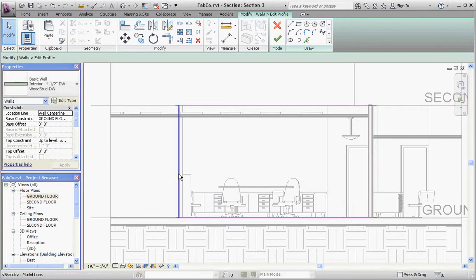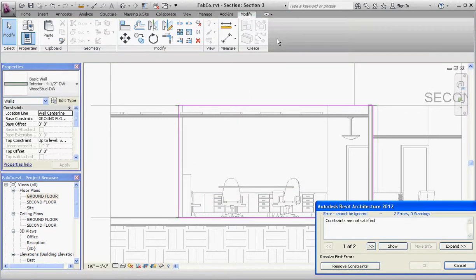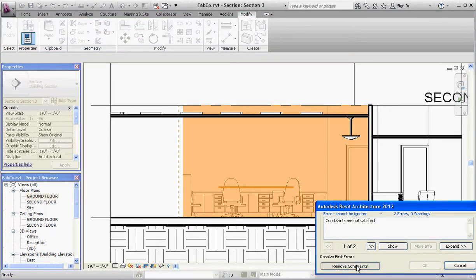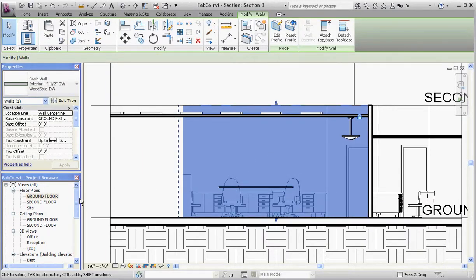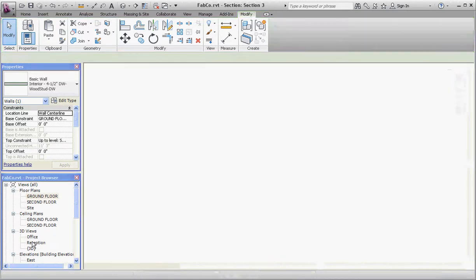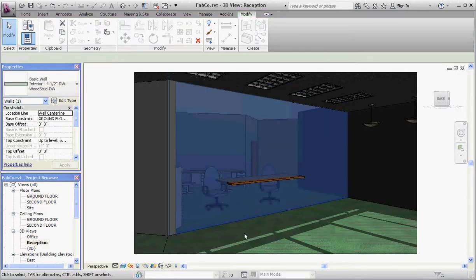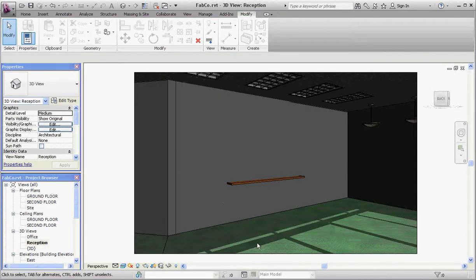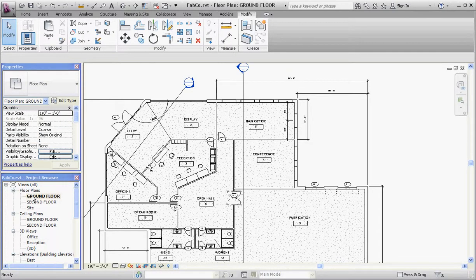Of course, if we go to the green check mark, the constraints that were on that countertop are no longer there, and we'll just delete it. But let's go back to that reception here and take a look at that. And yeah, it kind of disappeared. Our wall becomes opaque again, and our countertop's kind of embedded into it. Okay, so let's go back to that section view and take a look at that.